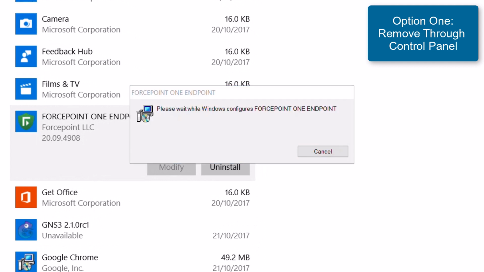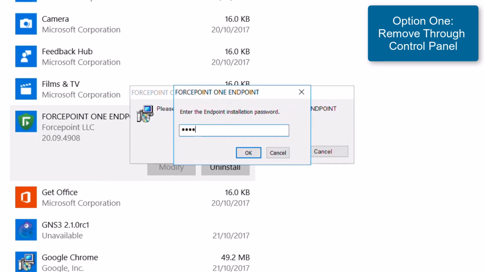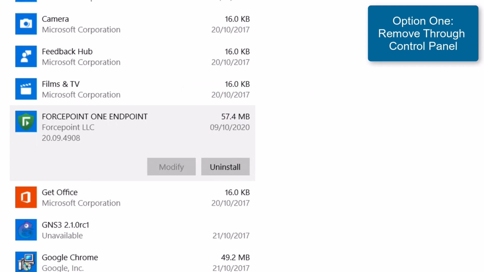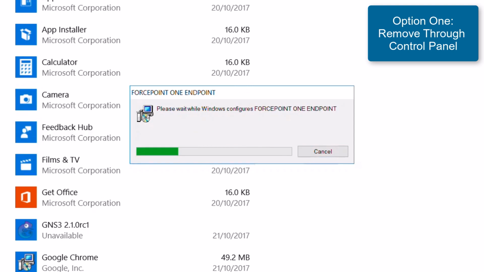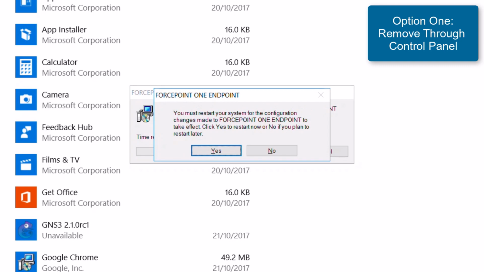If an anti-tampering password is in use, insert it here, and the uninstallation process should proceed after the endpoint services are stopped. Note that a restart of the machine is necessary for the uninstallation to complete.